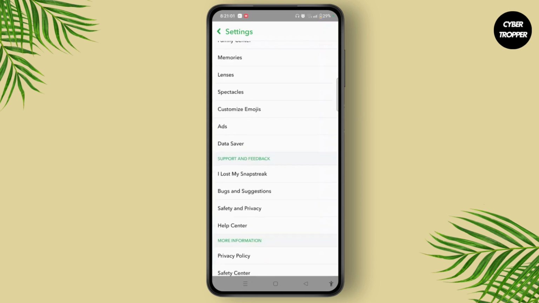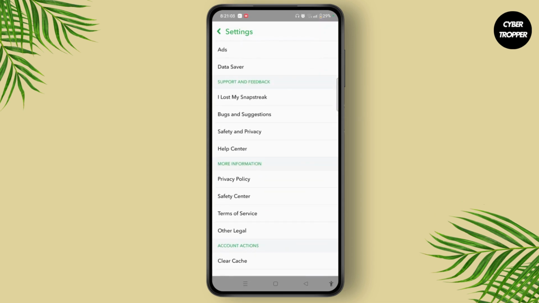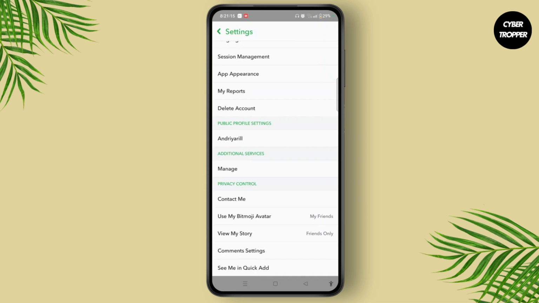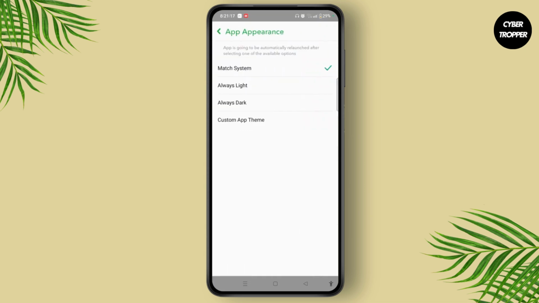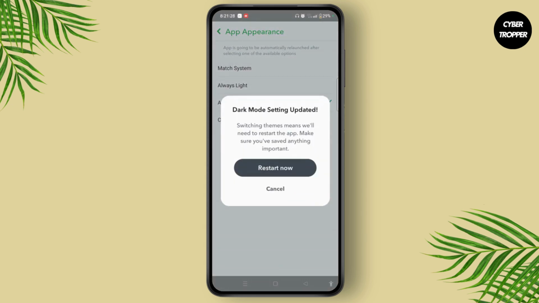Look for the option of Appearance or simply App Appearance. Select that. And here currently it has been set to match system option. So in order to enable or get dark mode on Snapchat in Android, tap always dark and tap restart now because switching themes means we will need to start or restart the app.